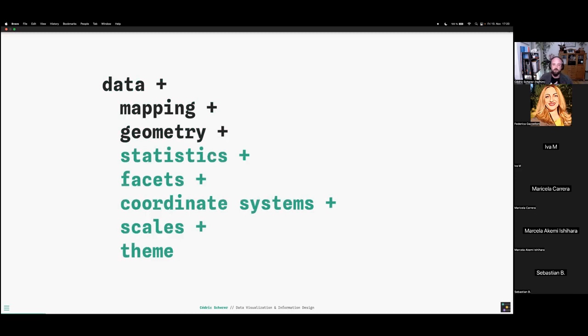In an advanced or more polished plot, if you want to fine tune this and modify it, you might want to use statistical transformations, facets to create small multiples, play around with coordinate system settings, use scales to adjust the aesthetic mappings, and maybe also modify the theme.